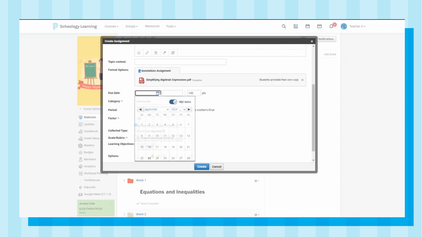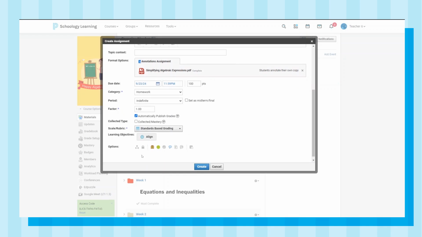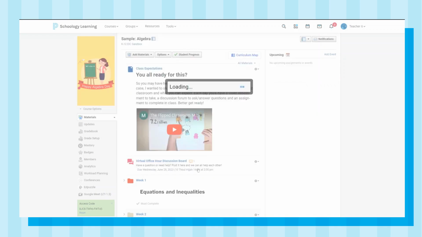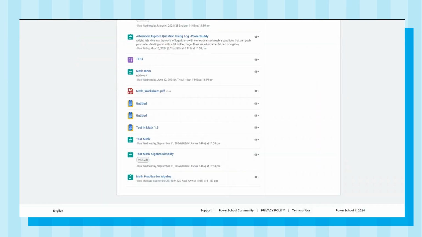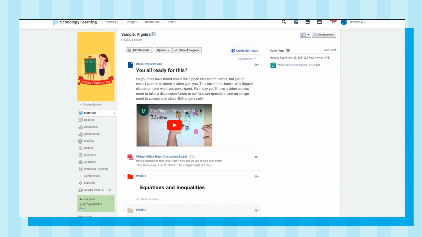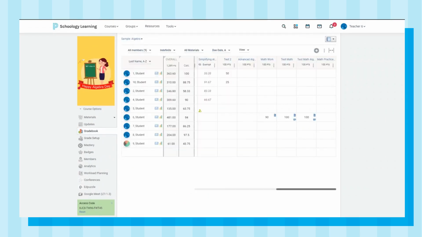And I'm going to pick a due date, my category is chosen, I've chosen my period, my factor is correct, and I can align a standard to this if I'm using district mastery, but I'm just going to create this assignment. After I create this assignment, you can see Math Practice for Algebra is down here, as well as a new column in my gradebook specifically for this assignment. There is my math practice, it's worth 100 points.